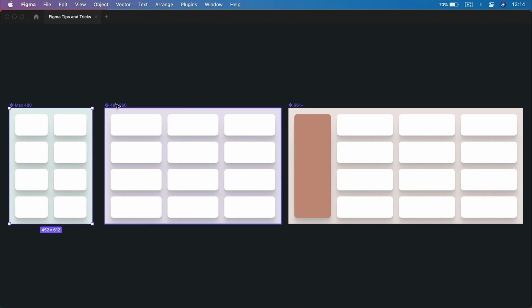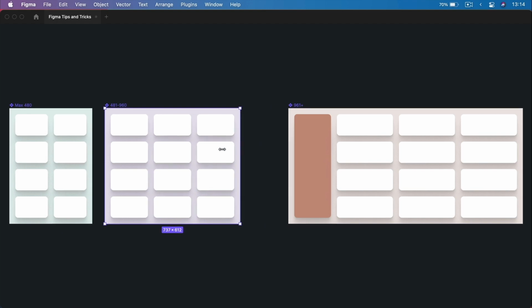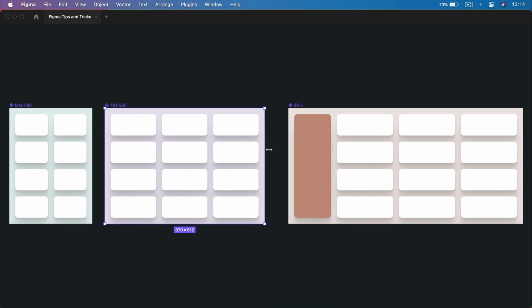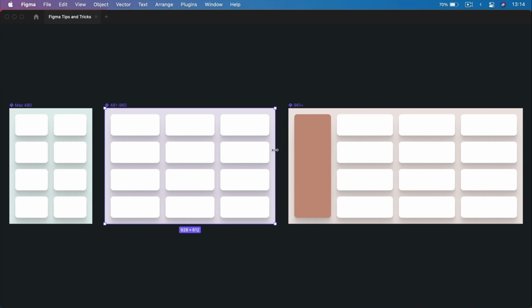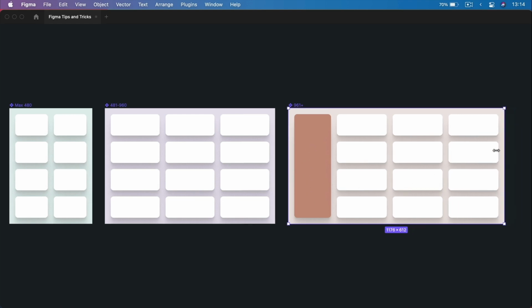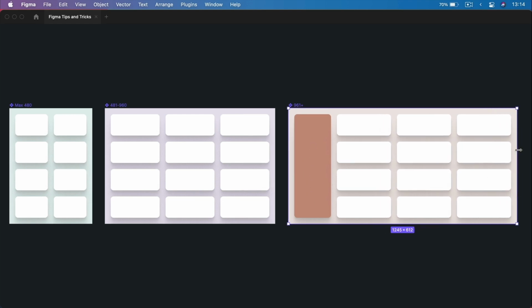On the next one, 481 to 960, it's exactly the same thing, but we have three columns instead of two. Now, on screens that have 960 and above, like width, we also have three columns, but we also have a sidebar here, right? And you can see these have the exact same behavior.